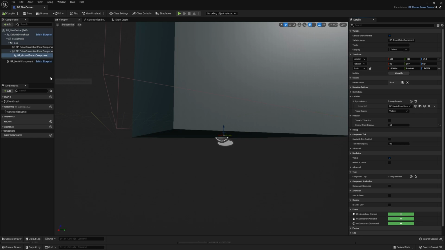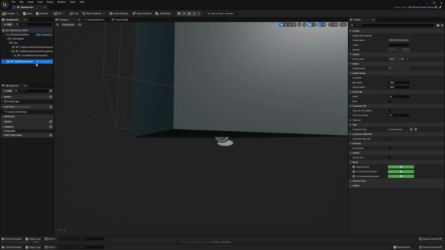Next, we can set the health settings for our device. So if I select the health component over here, you can see that we've got some health settings here. You can enable or disable whether or not the device uses health. You can set a max health, and you can also set a starting health. For my device, I'm just going to leave this all as the default values.